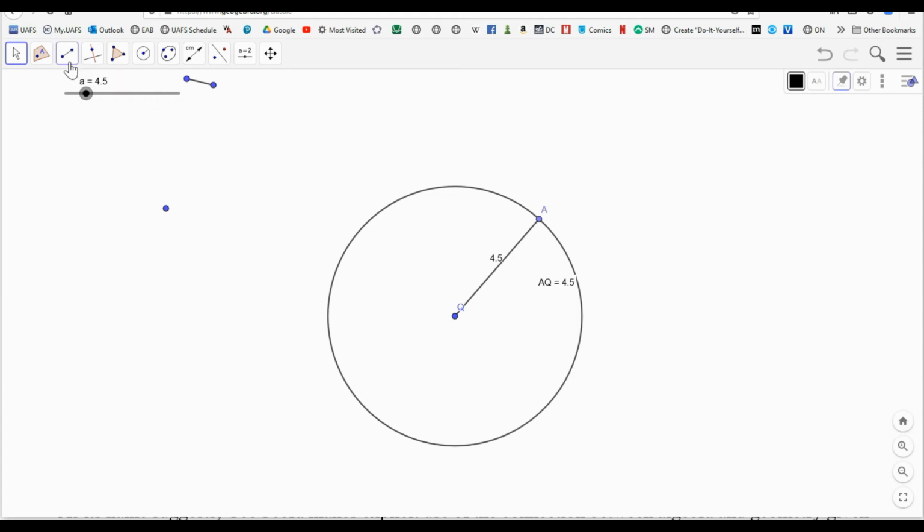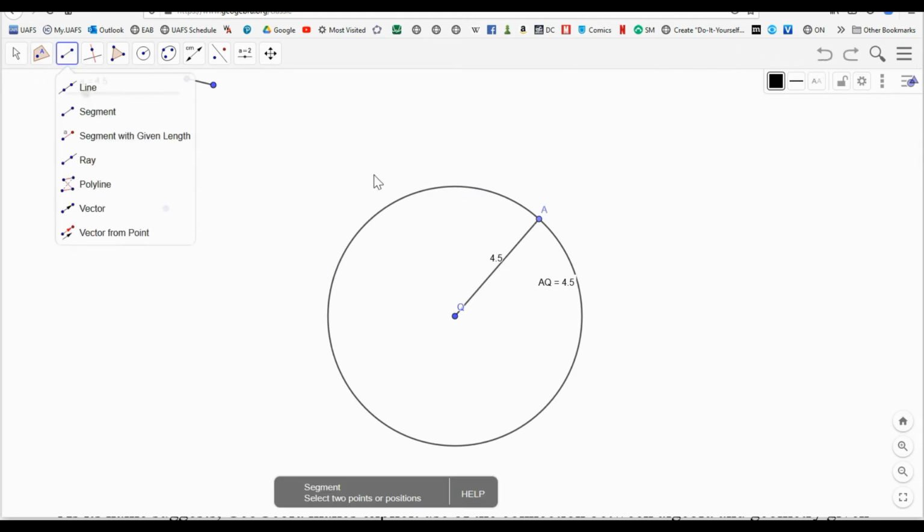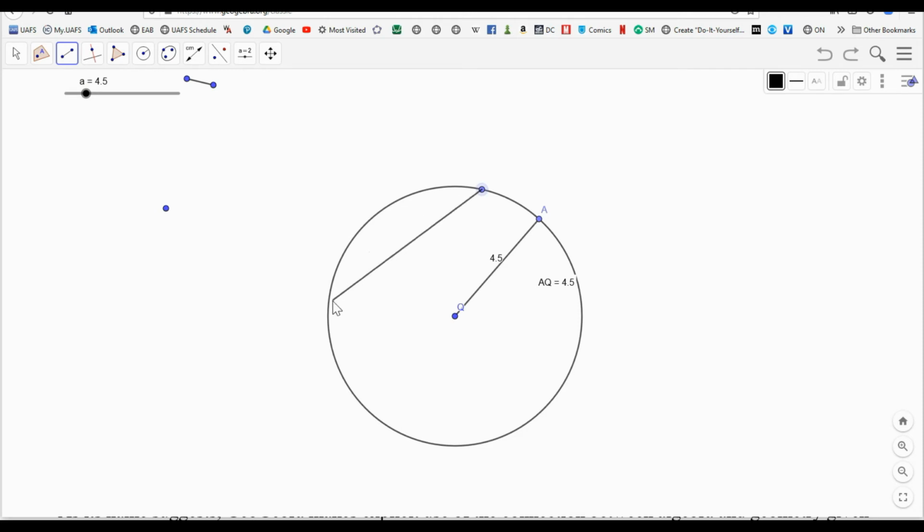Now we can also have what's called a chord, C-H-O-R-D, and that goes from one point on the circle to another point on the circle. So if I did that correctly, these will not be able to leave the circle. Yeah, so these are all called chords. A chord that goes through the center, or temporarily it is there, that's called a diameter.